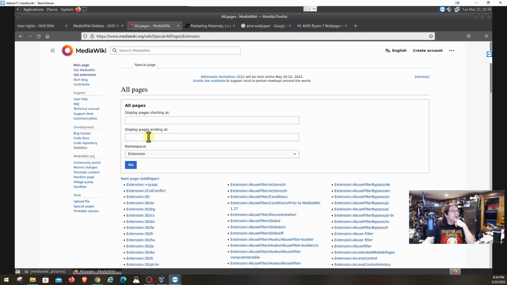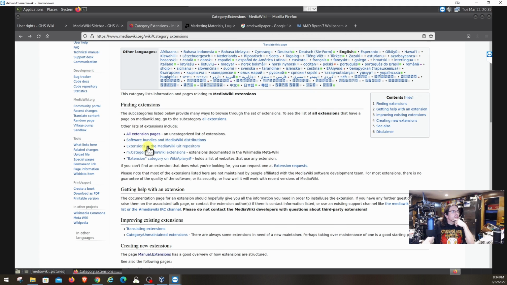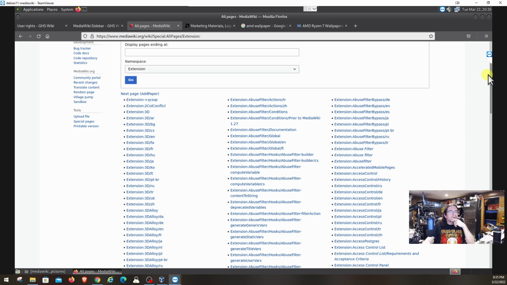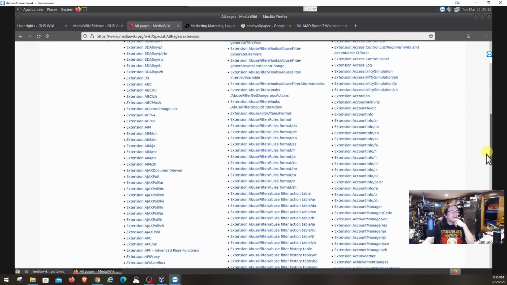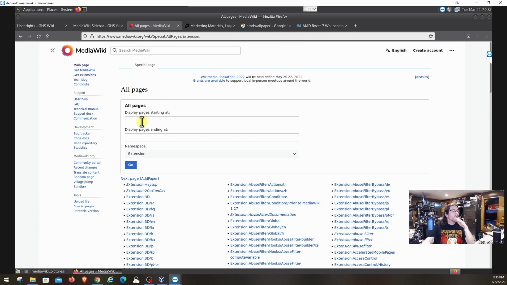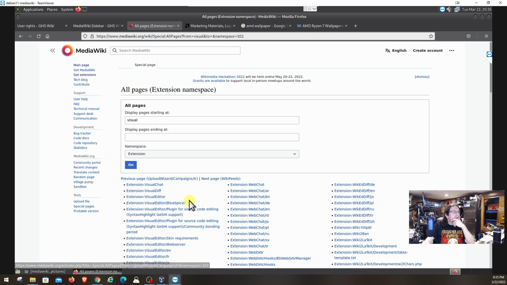That is not what I wanted. This always happens. Let's see. Now let's just go to all extensions instead of... So we want to find... Because I know there's usually a list of popular ones, but that's all right. Here we go. Visual Editor is what we want to install.